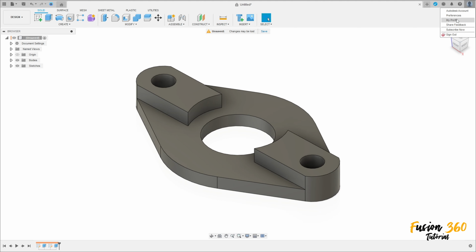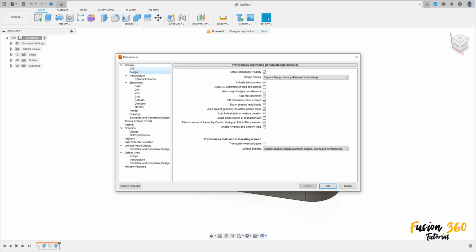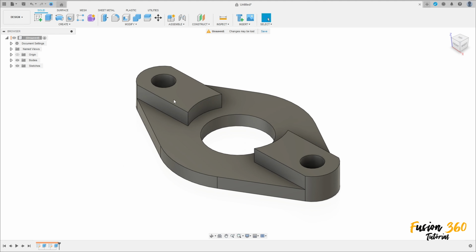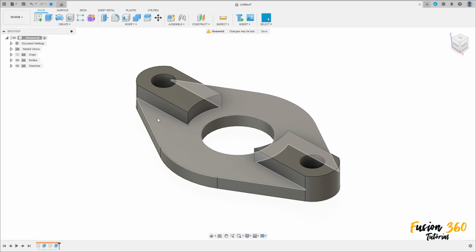Now go to preference. Go to design and select the hollow 3D sketching of lines and splines. Click here, activities, apply, and press OK. Now we can make a 3D sketch.